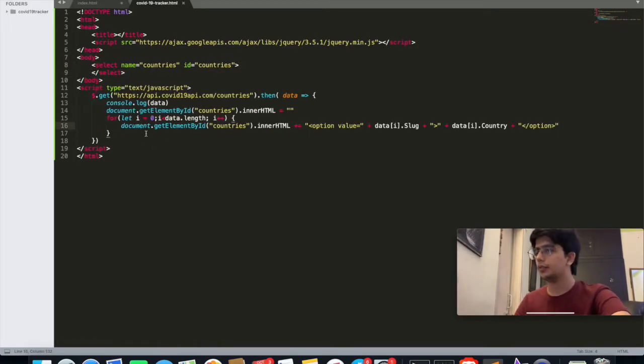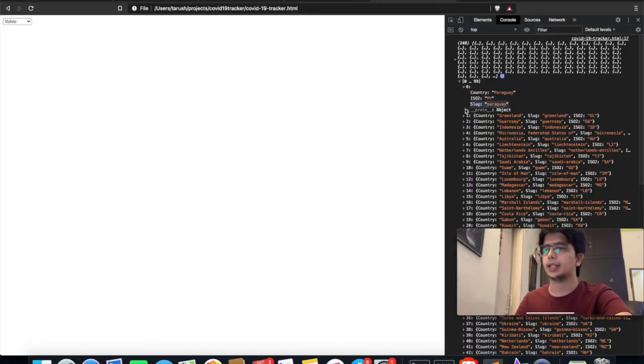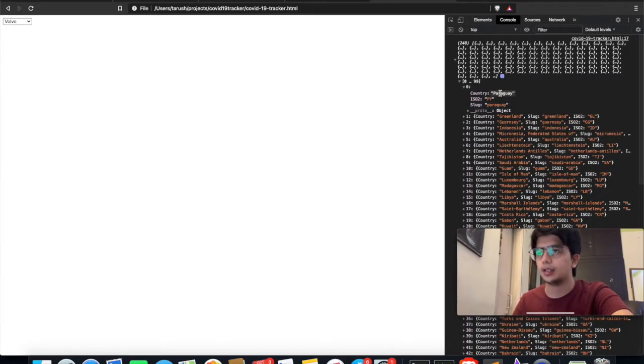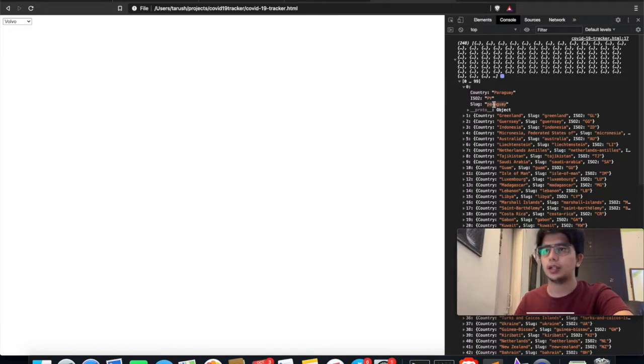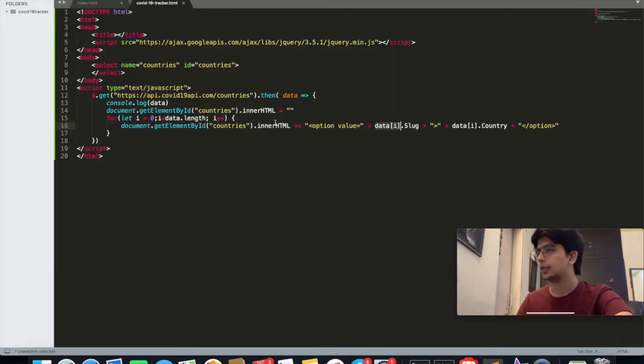Okay, so as you can see here, I've iterated over every object in data. When I'm iterating over here, data of i gives me that particular object which we saw over here, which is country Paraguay and slug paraguay, but with a smaller p. So in the value, I am putting that particular value that pertains to us. We don't care what the country's display name looks like, but we do care what its ID field is to get the data for that country, and it is stored in slug. So we have option value of slug and we have the country name displayed here.